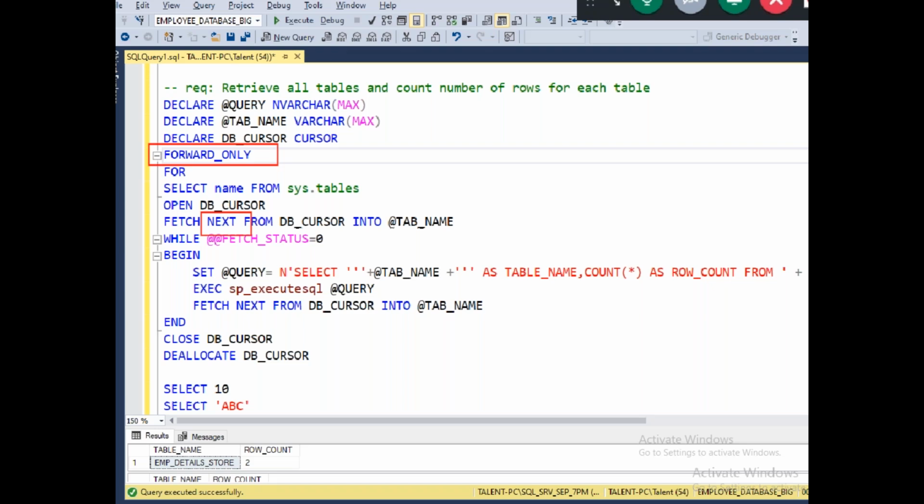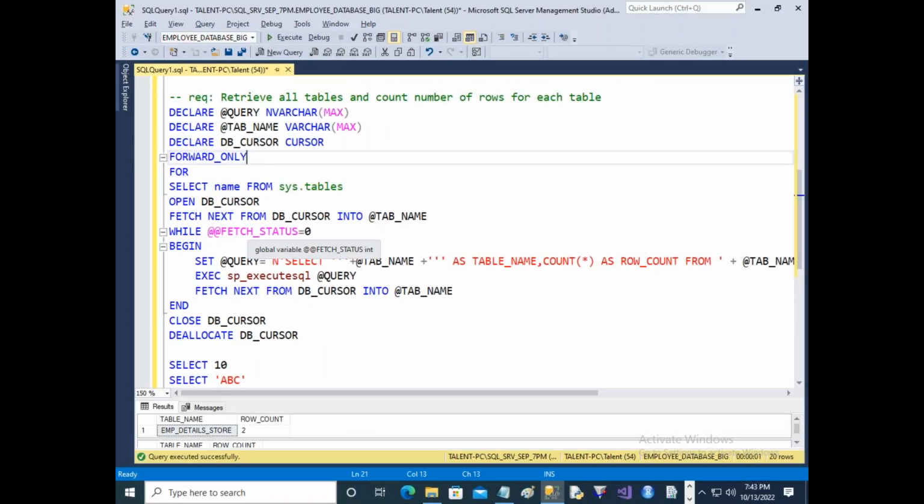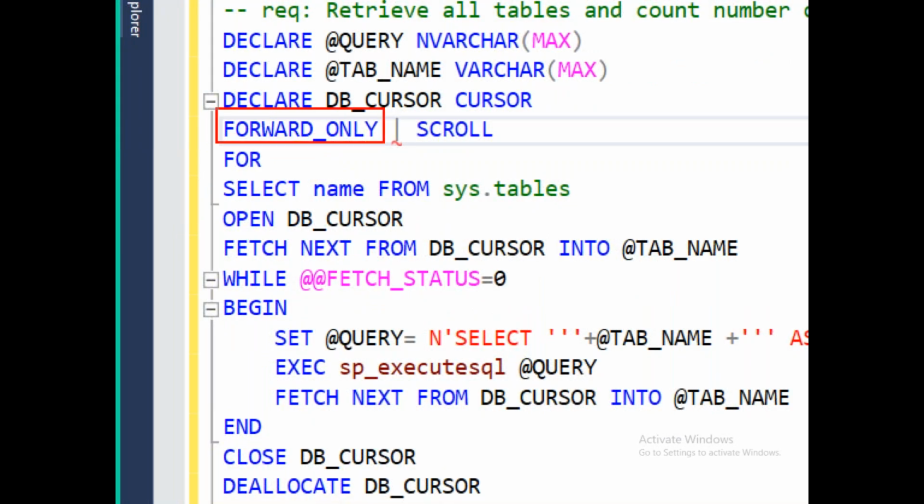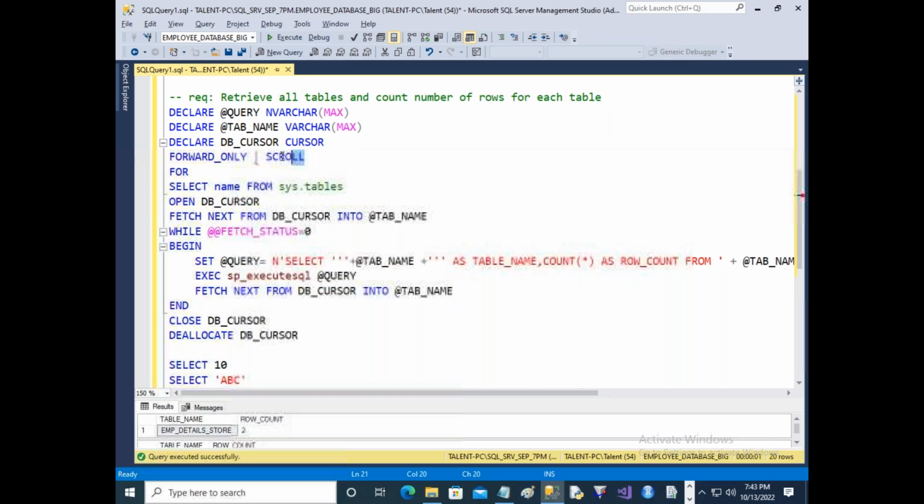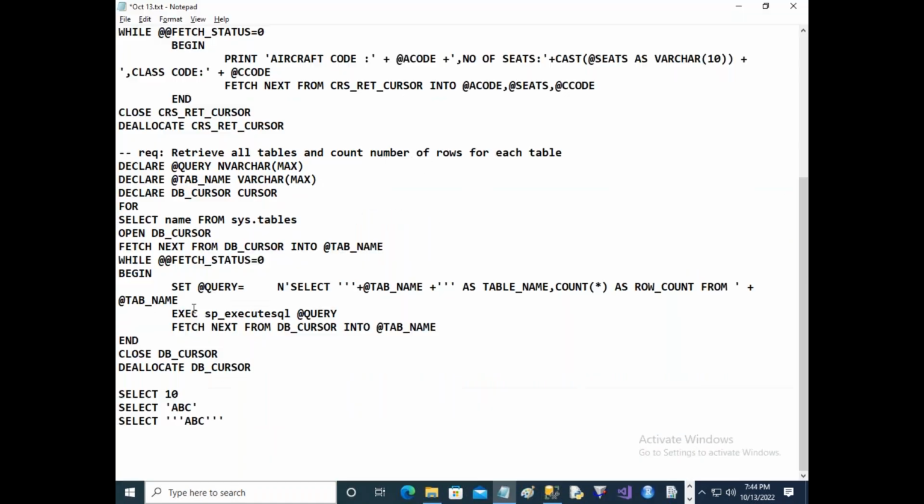Sometimes a situation arises where you need to fetch the data in the reverse direction. If you want to fetch the data bidirectionally, forward as well as backward, then you need to use one word called scroll. Default is forward only. Remember, default is forward only. We need to go for scroll if you want to work bidirectionally.